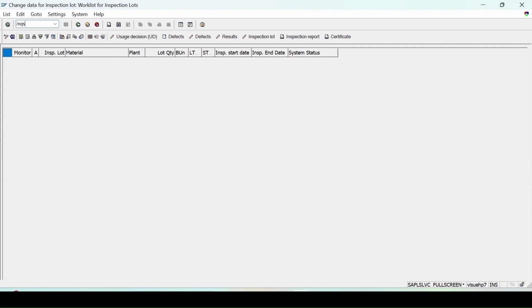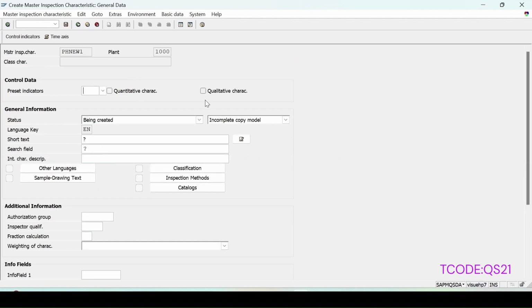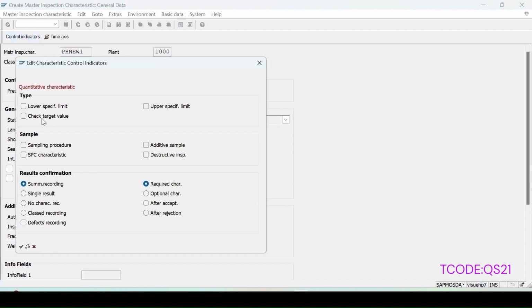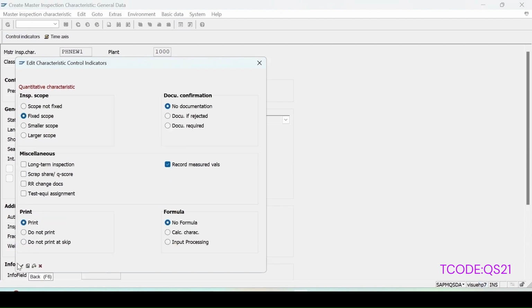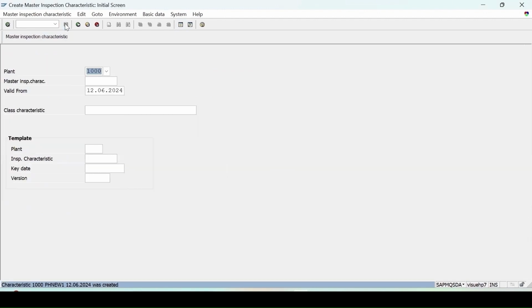QS21 and creating a new PH one. Enter. Let's take it as a quantitative MIC. It's released. Complete copy model. Select this. And in the control indicator, upper limit, lower limit, sampling procedure. Okay. And then click on save. So now we can assign this PH 1 to our inspection plan, QP02, enter.